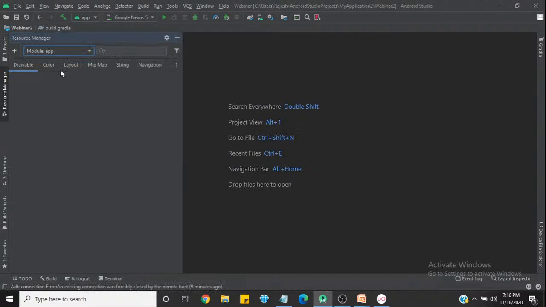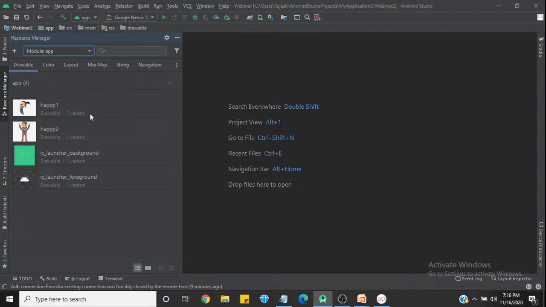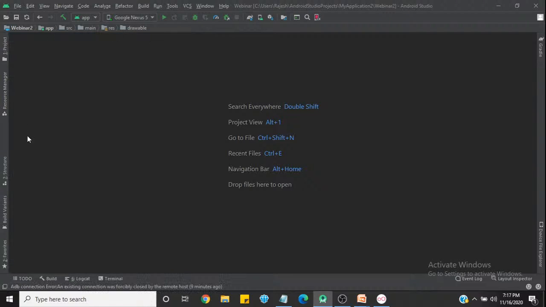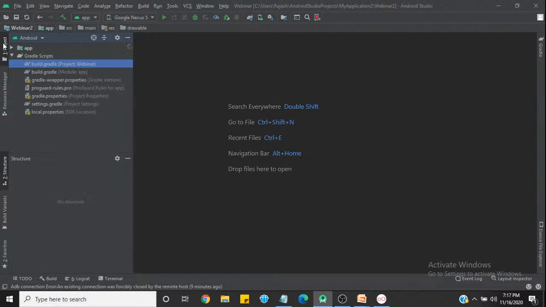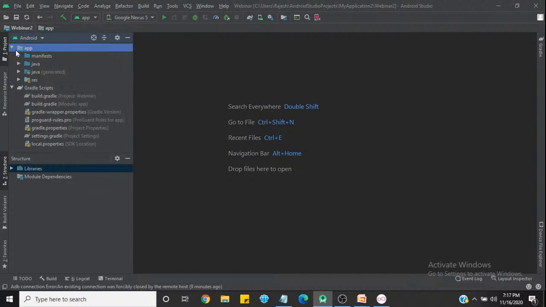So let's go to resource manager. This resource manager contains all of your resources, like what you have added to your app. Like if you have added any image, any video, any audio, everything will be present here. And these are the colors, layout, strings. So everything you can see here in the resource manager, whatever you are using, and you can make new resources also. You can add new resources. Then this is structure. For structure tab, let's open the main activity again.